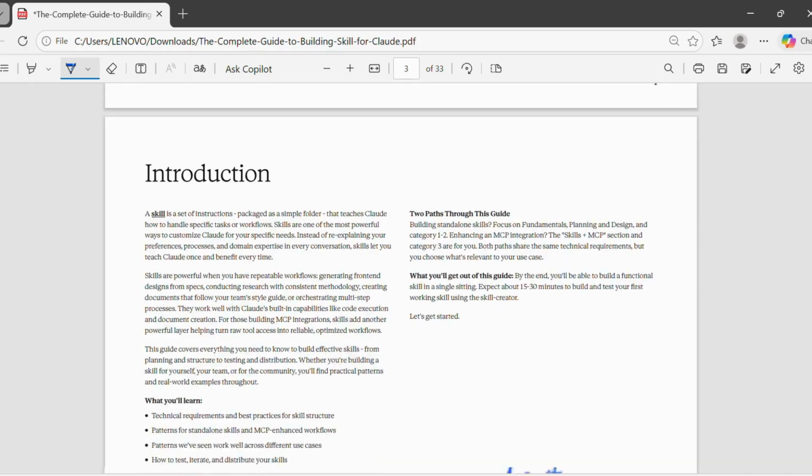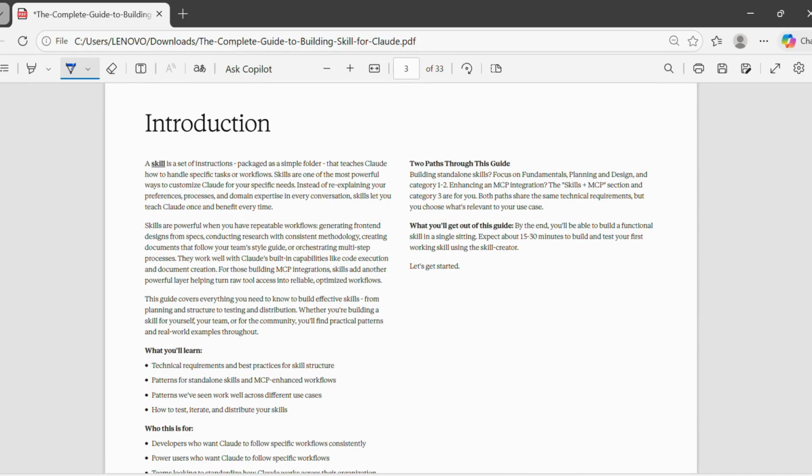Now moving on to chapter 1, that is introduction, and we have to first understand what a skill is. A skill is a set of instructions packaged as a simple folder, as I was telling you, that teaches Claude how to handle specific tasks or workflows. Skills are one of the most powerful ways to customize Claude for your specific needs.